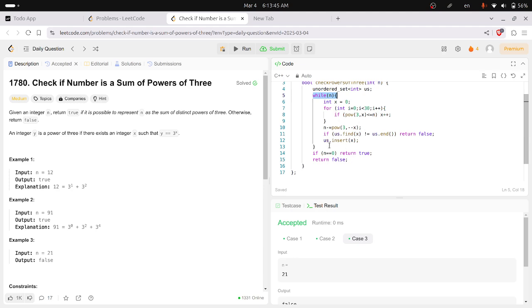And after the loop is terminated, I'll simply check if I got n equal to 0. If yes, then return true. If not, I'll return false. And it worked.